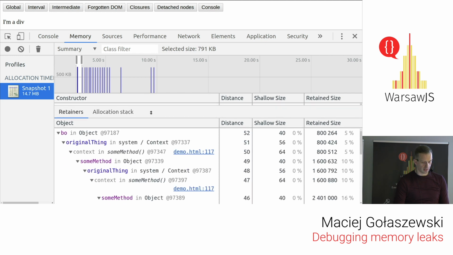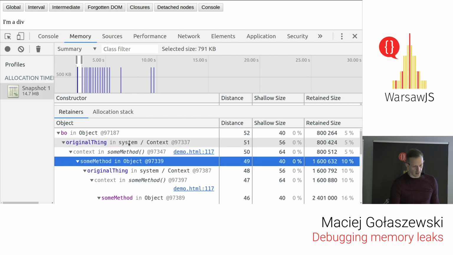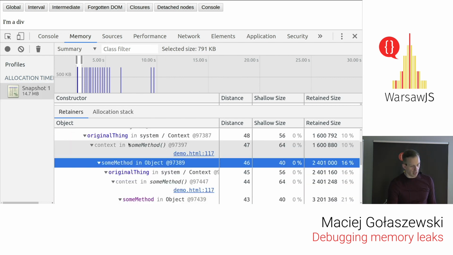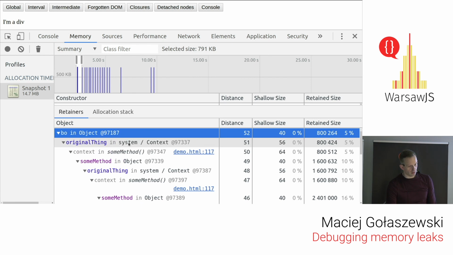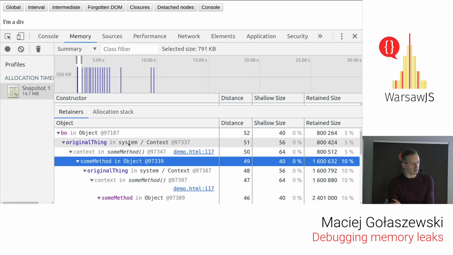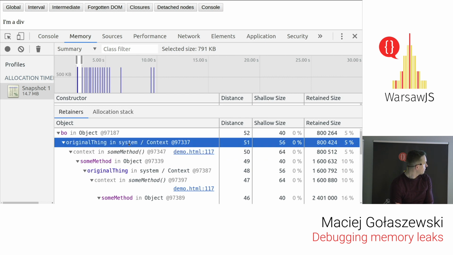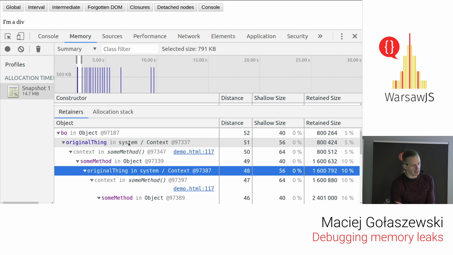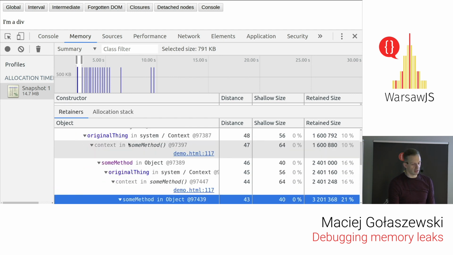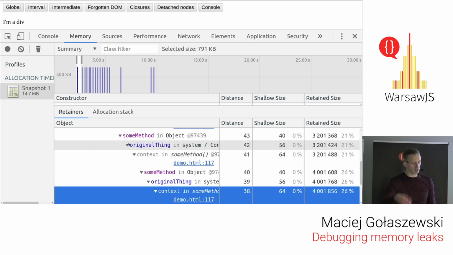Let me show you this. So in here, the retaining tree for the first created context is passing the references to the previous one, and this loop is the references created on each subsequent call.